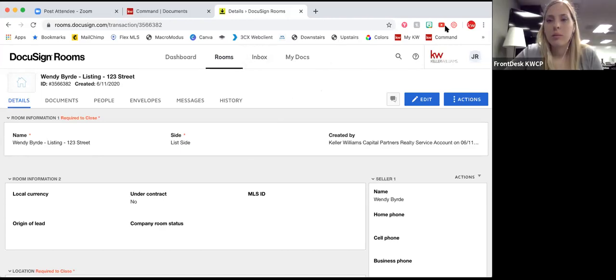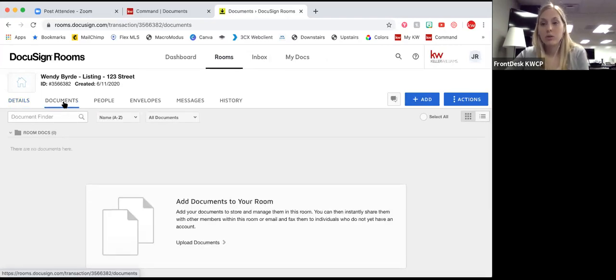So with that, we're going to move over to the documents portion. This is probably where you're going to hang out the most, in documents and also in envelopes. In between, there's people, and we'll talk about that later, but you don't necessarily need to add your clients to the people section, and their information can be pulled from the details.